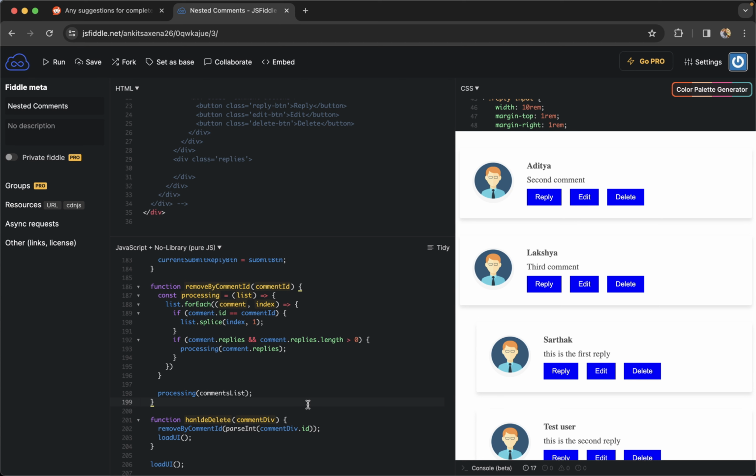So we have completed the delete functionality and the reply functionality. I'll leave the edit functionality and the feature to add new comments up to you, right? You can play with the code and try to edit it yourself. It's pretty similar to what we have done up to now. If you understand how we have implemented the reply and delete functionality, it will be pretty easy for you to implement the add and edit functionality as well, right?